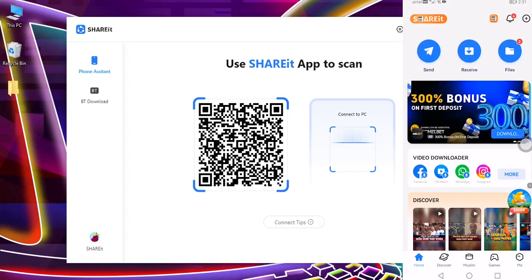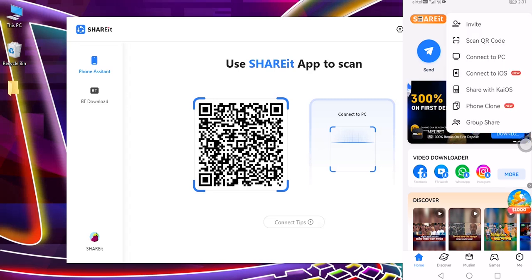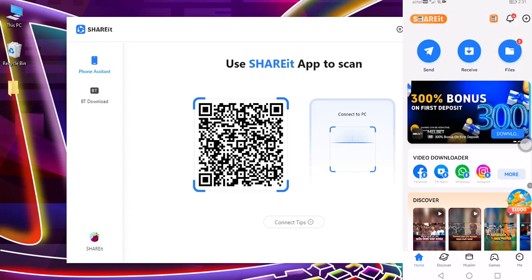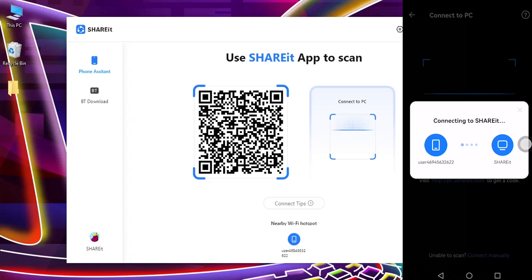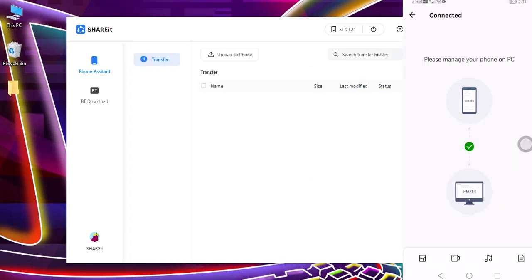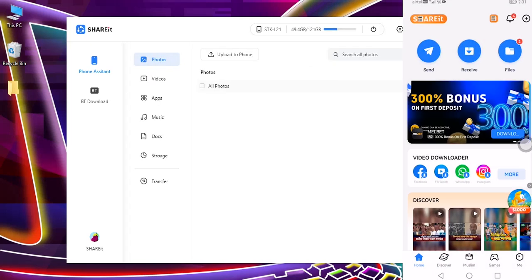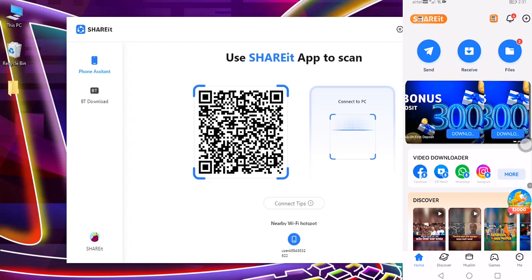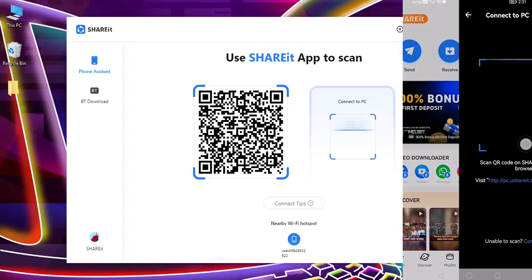And here you can see this plus icon. Go to this connect to PC option. But I'm going to close this one. If you want to send or receive anything via mobile or smartphone, then you can use these two options, send or receive. But I'm going to connect this with my PC.